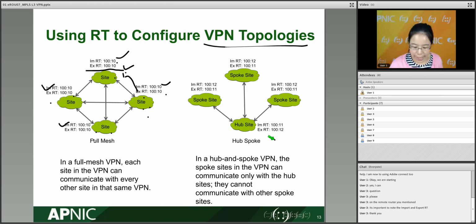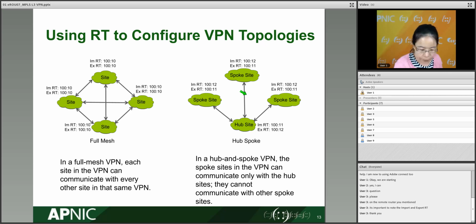And the other one is the hub-spoke. Hub-spoke is also a very popular topology. What is hub-spoke? So we have the hub site and the spoke sites. That means the hub site is like the headquarter, and then there are some branches. But the headquarter requires that the branches cannot talk to each other. So here we don't have the connection between them. The spoke sites can only communicate with the hub site.